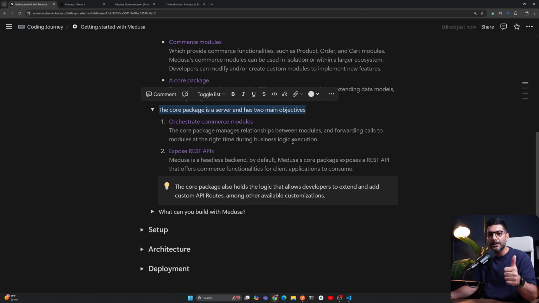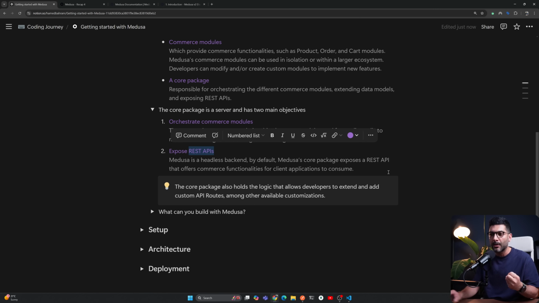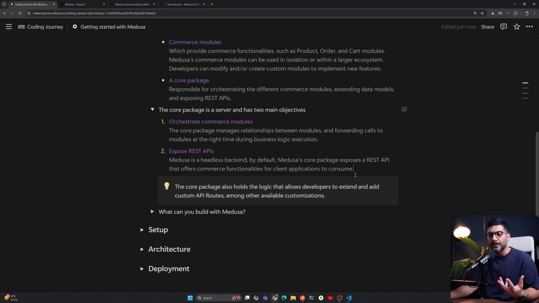Now, the core package, the server, has two main objectives. First is to orchestrate the custom commerce modules or the commerce modules that come built in with Medusa, and also to expose REST API endpoints. Now, API endpoints are the main way that you're going to expose functionality to any service that wants to use your commerce backend, whether it be an app, a storefront, or your admin dashboard. So this is another feature of our server backend that exposes these API endpoints.